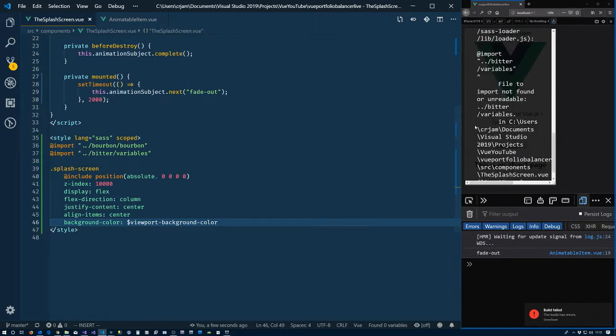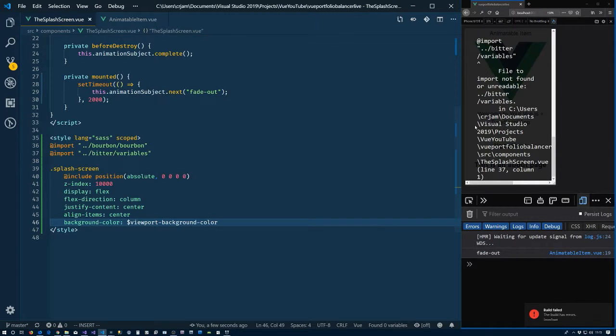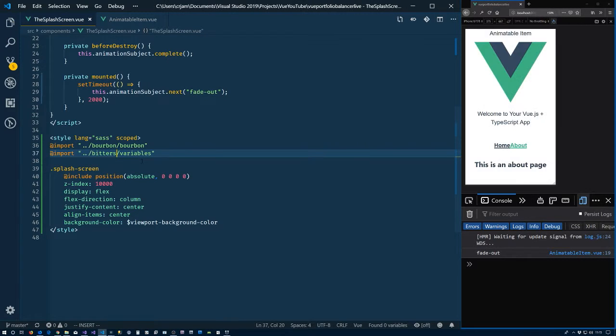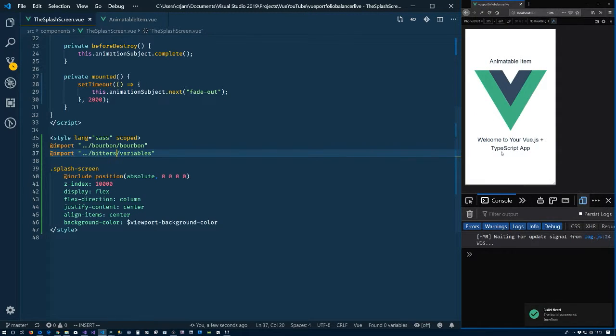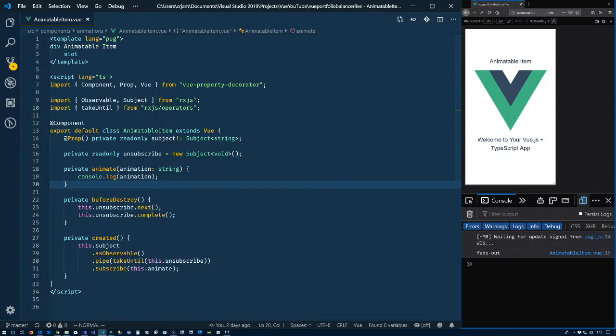And we failed on something. Failed to import bitters because it's a plural. So now everything's working and we have everything centered like we want. Let's close the splash screen. Back to our animatable item. First things we can get rid of.